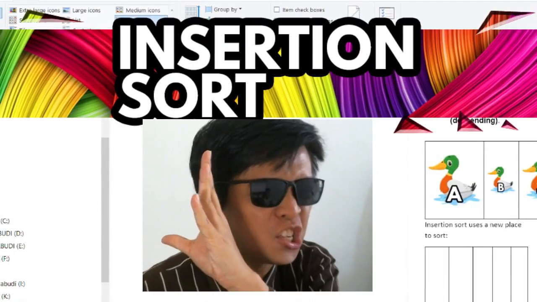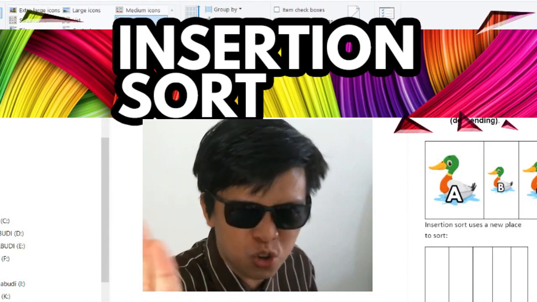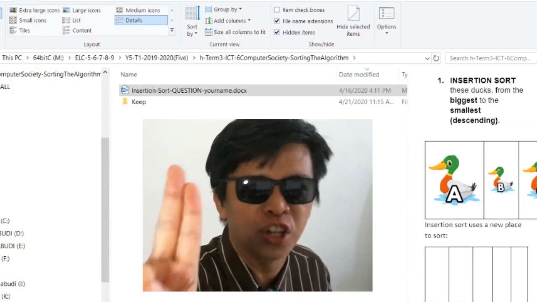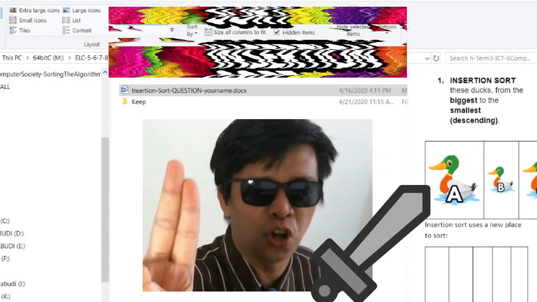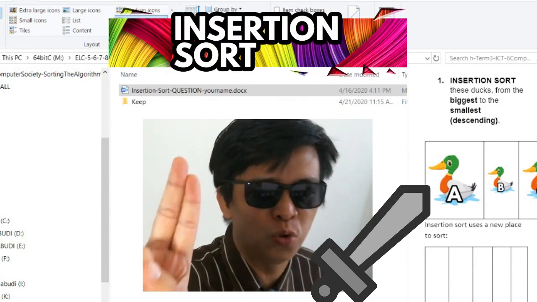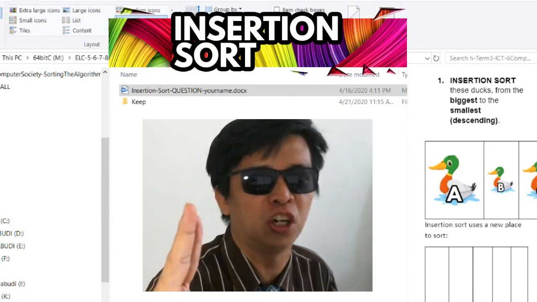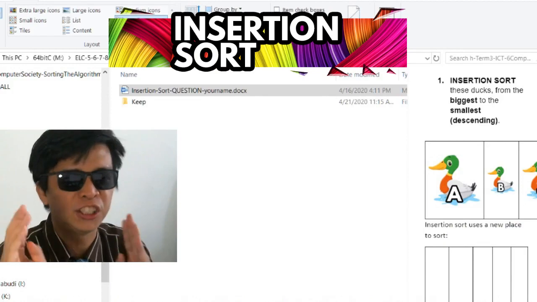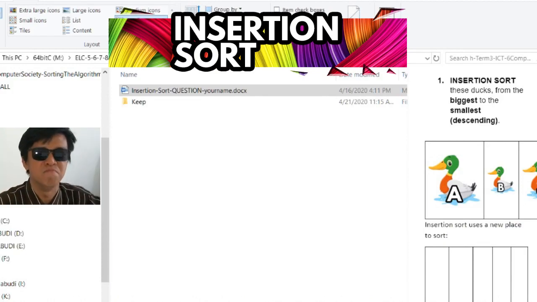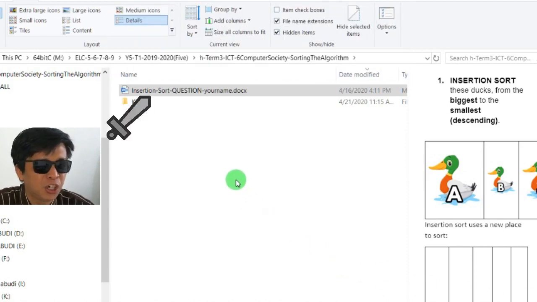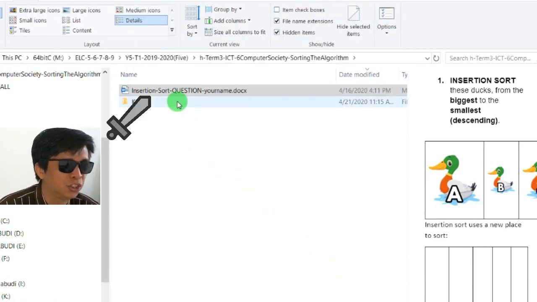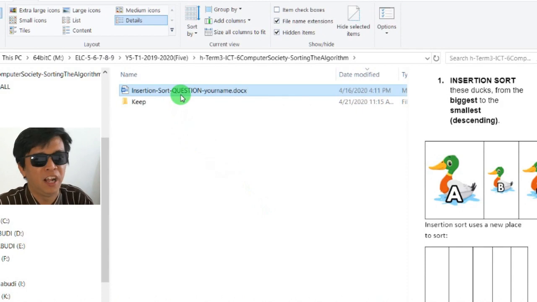Okay guys, today we are going to learn about insertion sort. We are going to learn this insertion sort from this exercise. Okay, let's do this. After you download the insertion sort, you will have this file, this ugly file, insertion sort question minus your name.